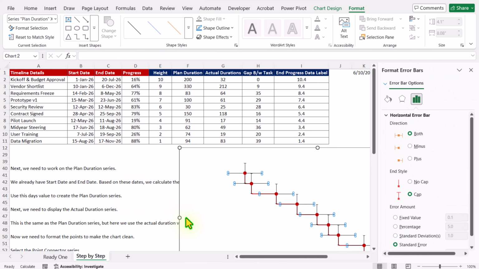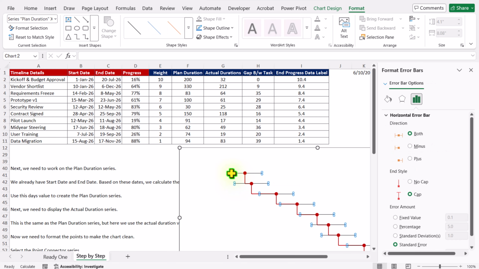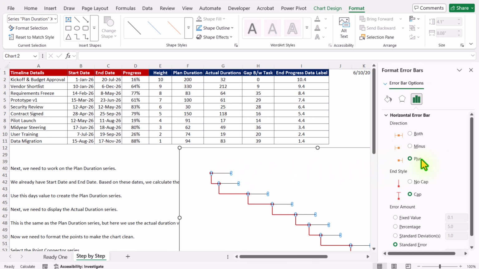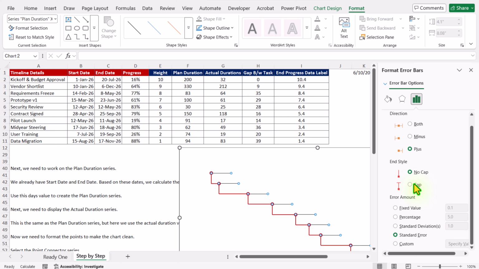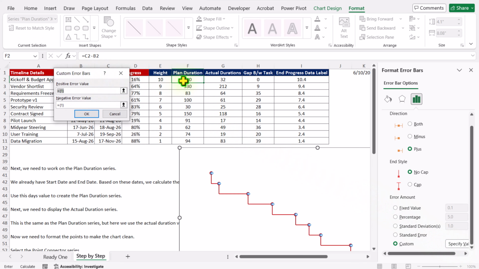The first thing, I will select the vertical error bar and simply hit delete key. Now I will select horizontal error bar. We need to select the plus direction only. For the end style, I will select no cap. Now I will scroll a little bit more, and for the error bar length, I will select custom, specify value. In this case, I will select the entire column F. So for the positive value, the same column F, and for the negative value, select the same column F.